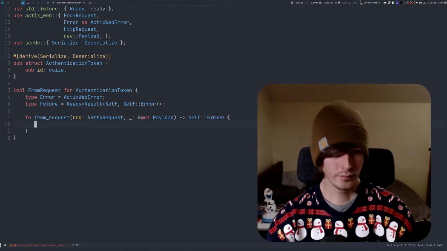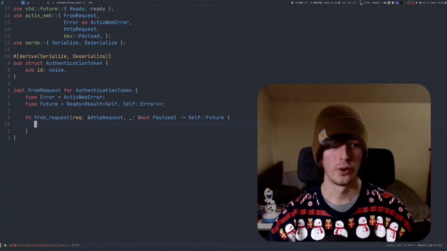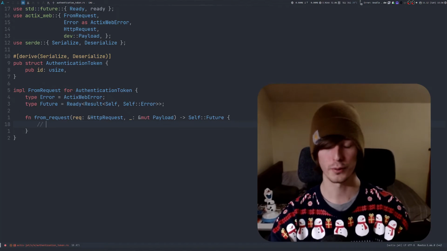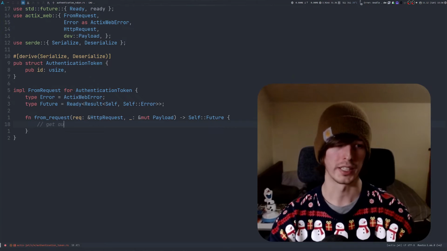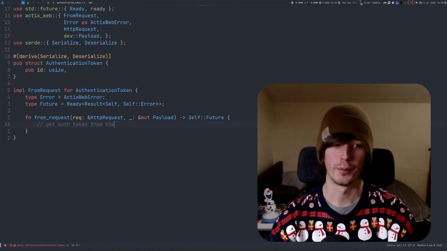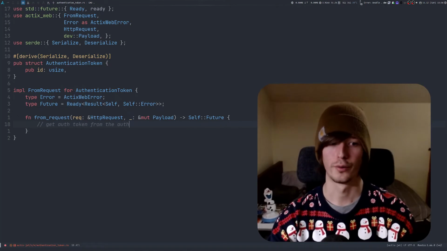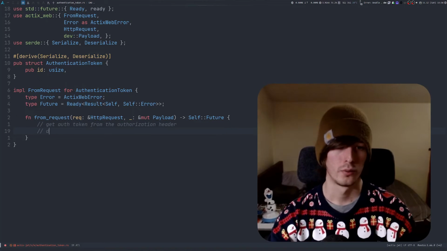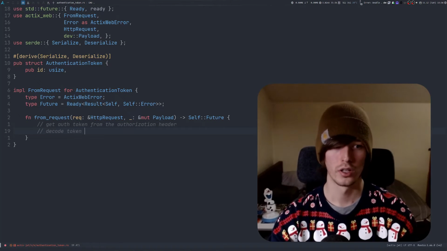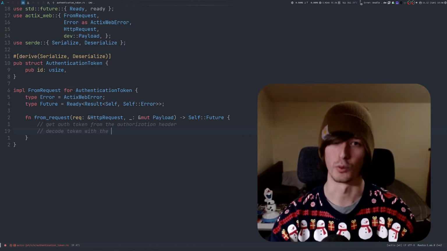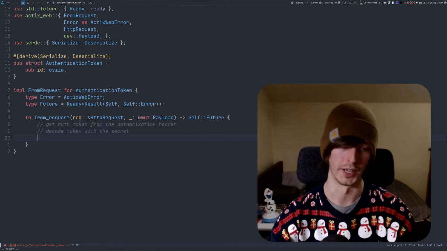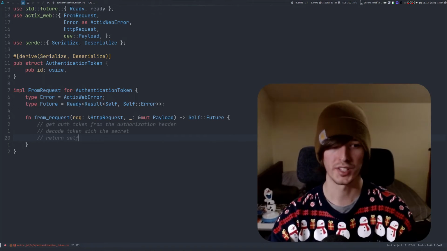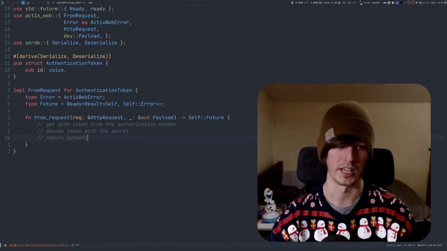So yeah, what are we going to do? Let's make just some comments. The first thing we are going to do is get the auth token from the authorization header. Then we're going to decode the token with the secret that we're also going to need to access. And then we're going to return the Self, in this case, the authentication token.